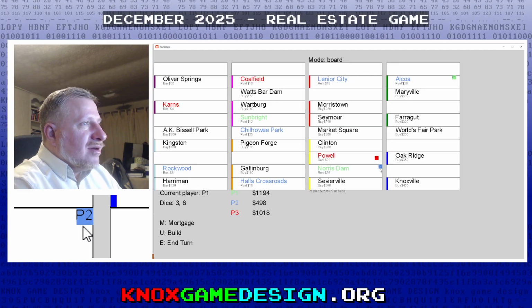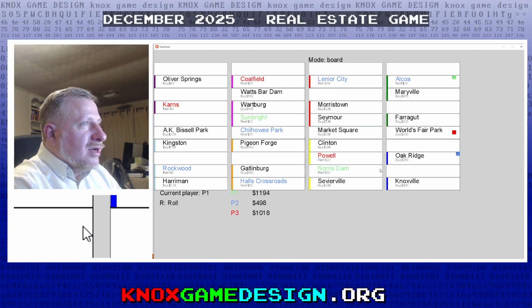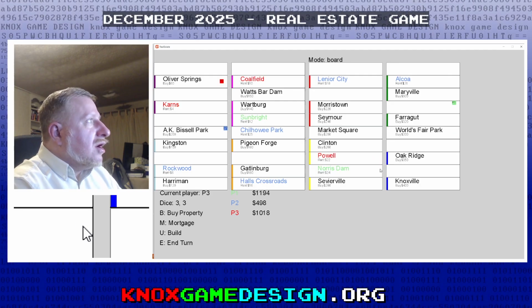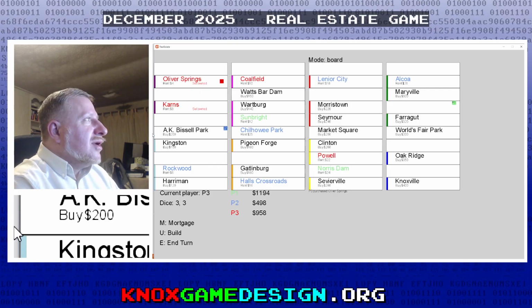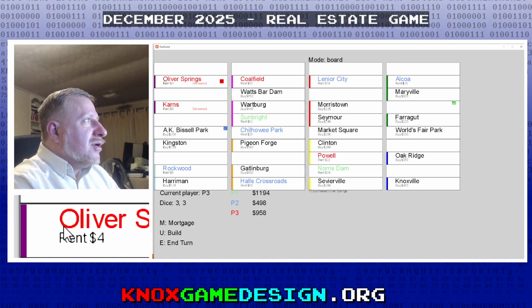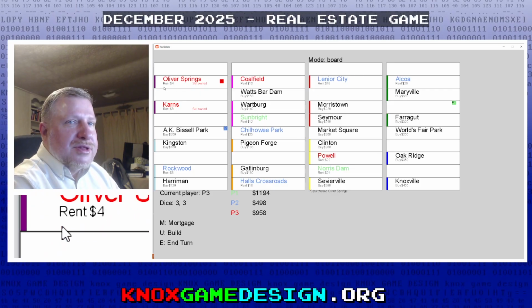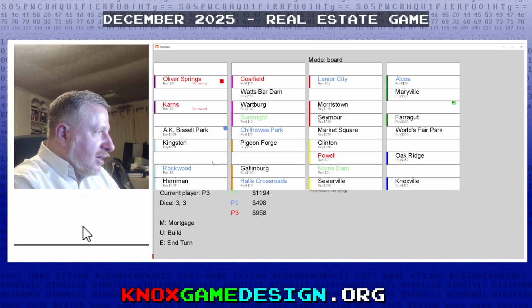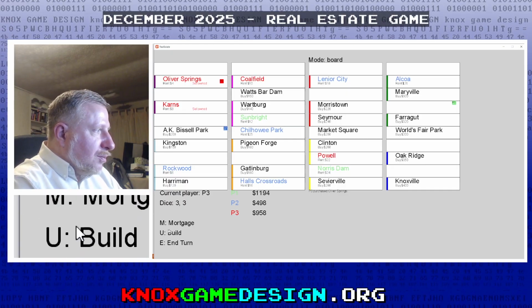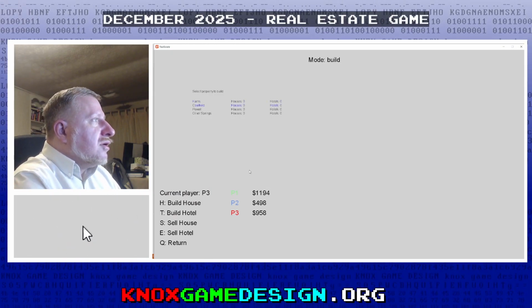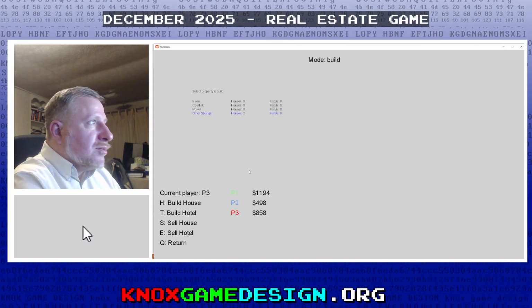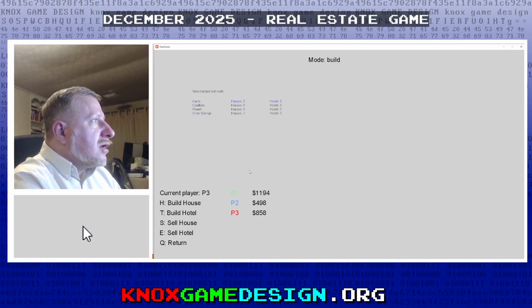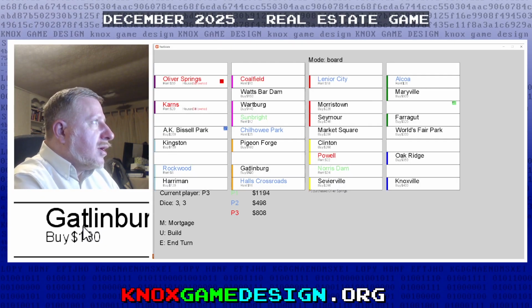Like if I could get player 3 to land on... Oh, there we go, Oliver Springs. So, yeah, land on Oliver Springs. I own Oliver Springs and Carnes, which are both in the purple set. So now I can press U to build. So now I can go to Oliver Springs and press H and buy houses. And then I can go to Carnes and buy a house and go back.